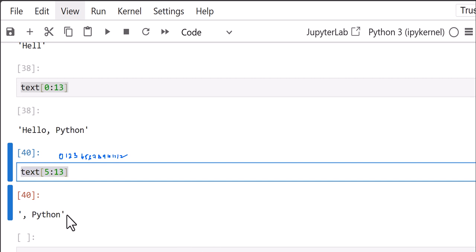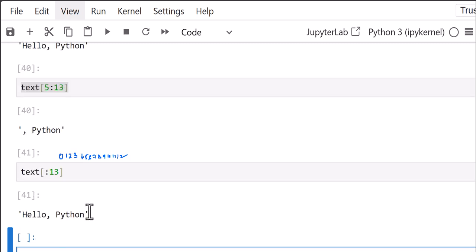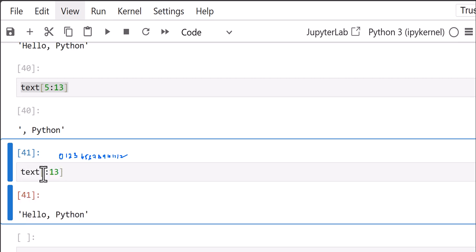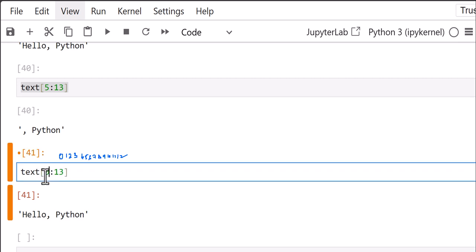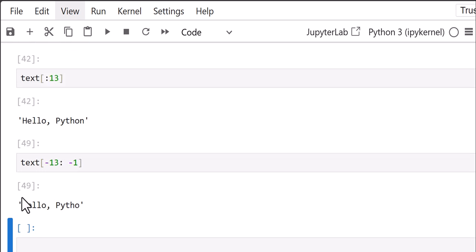And another way to do this, the same thing, is text. You don't specify the beginning, so by default it is 0, and then if you say 13, you get the entire thing. So this is as good as 0:13. So instead of putting a 0, you just avoid that and put a colon and 13.